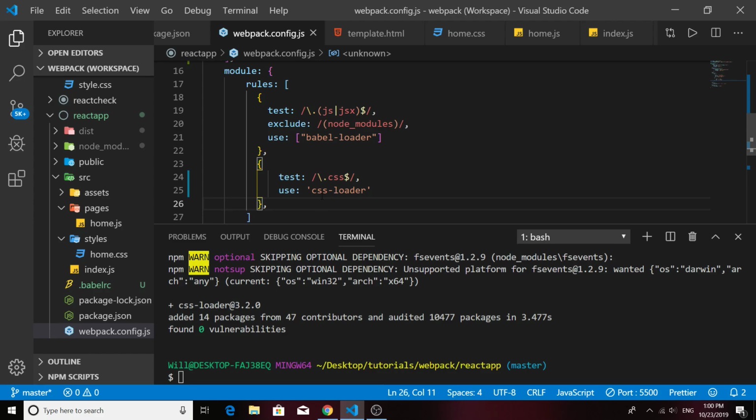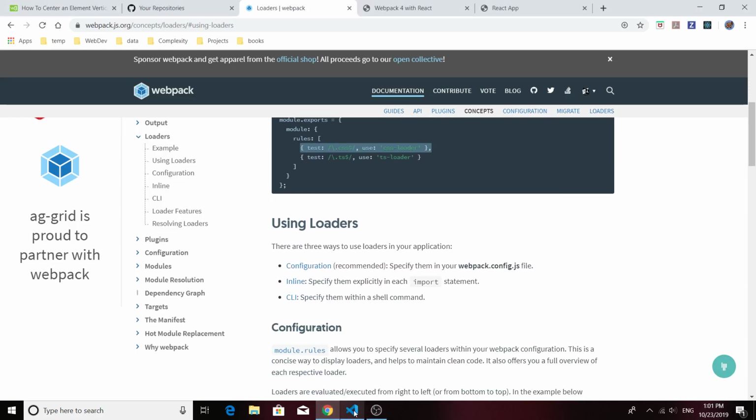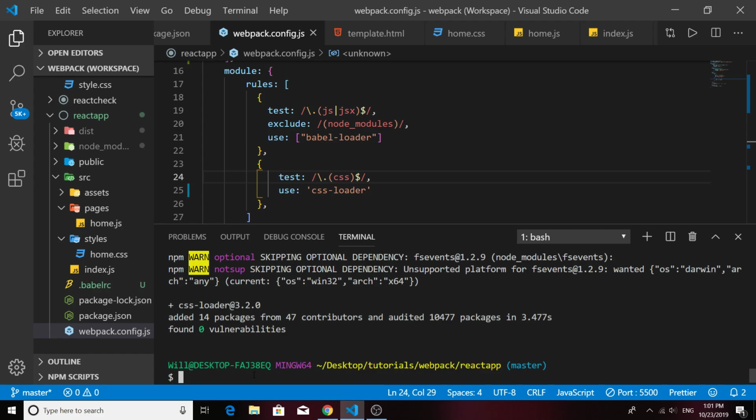What we're saying is that all files that have the CSS file extension will use the CSS loader. Let's keep things consistent here by putting in our parentheses. That way we can add SCSS, for example, later. So now we have that set up. If we try to run our project at this point, let's do a build first. npm run build.